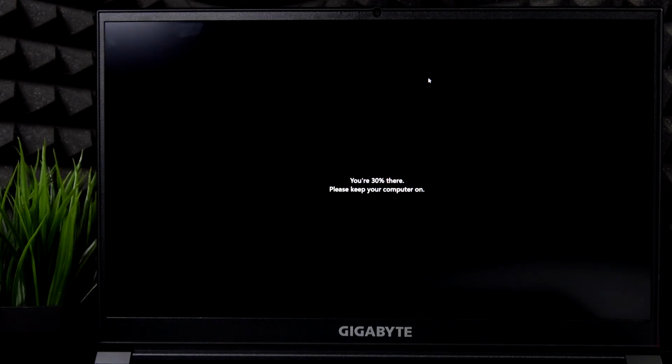And this is how the restart goes. After everything gets completed, it'll just go into the system.